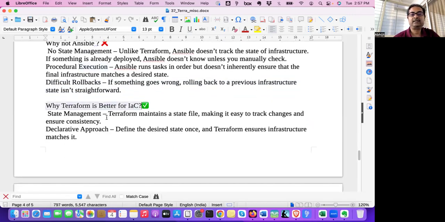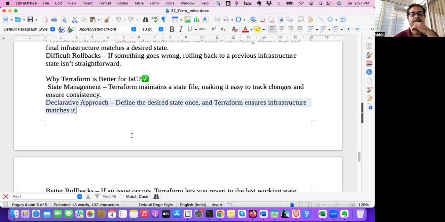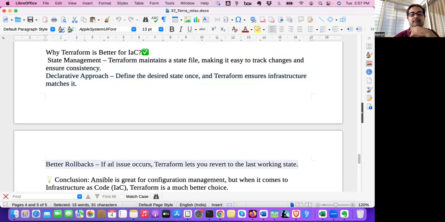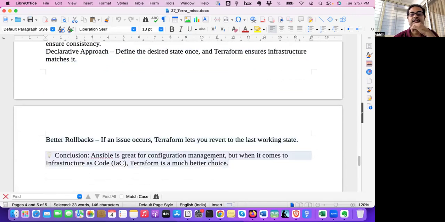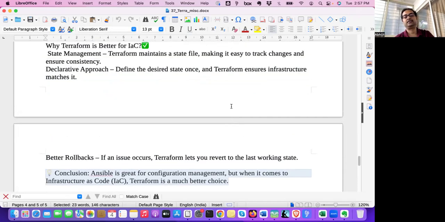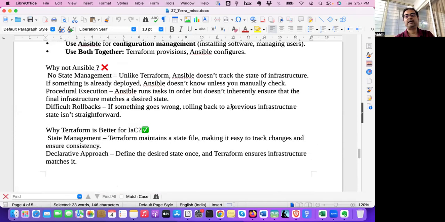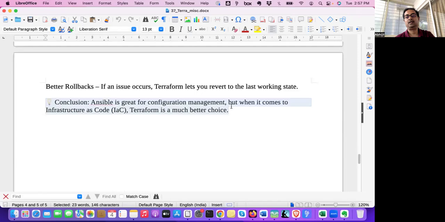Why is Terraform better? State management is there. It has a declarative approach: define the desired state once, and Terraform ensures infrastructure matches it. And rollback is better. If an issue occurs, Terraform lets you revert to the last working state. Ansible is great for configuration management, but when it comes to infrastructure as code, Terraform is much better. So Terraform for provisioning and Ansible for configuration.